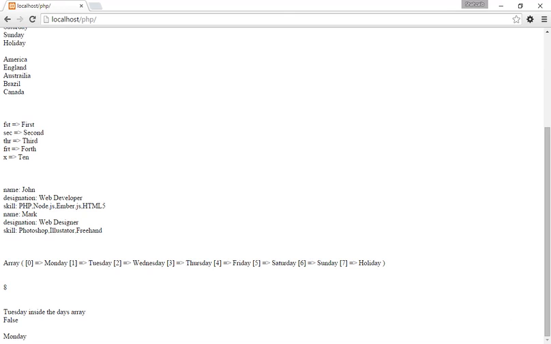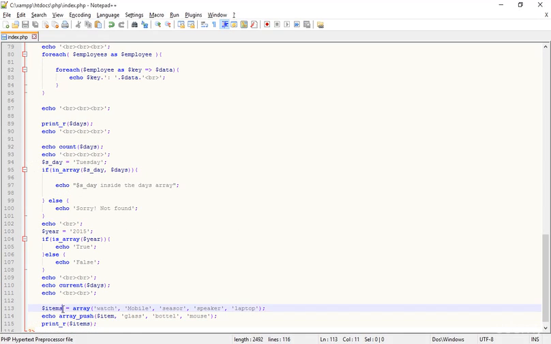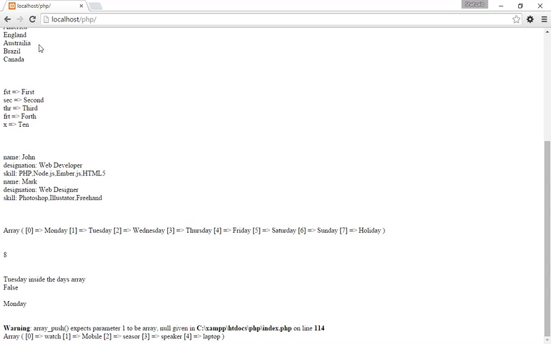Now save it, go to the browser and refresh that. Now a warning, array push by the way. So let's go here. The error is telling that array push expects parameter 1 to be array, null given. The meaning is that I didn't mention the array. The array is items, and I put it as items. So press Ctrl S and save it, and go to the browser to refresh.